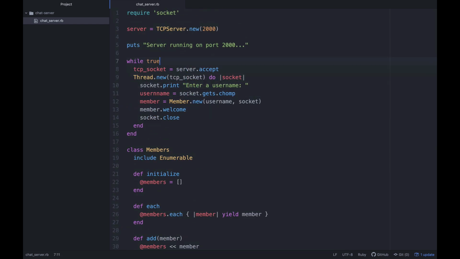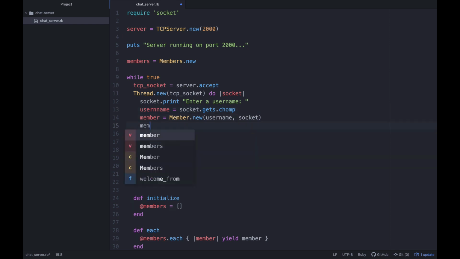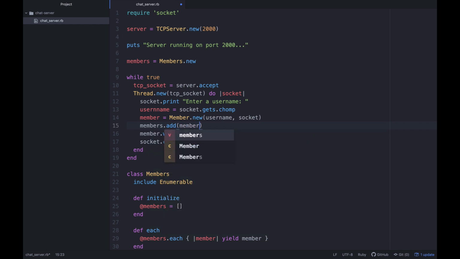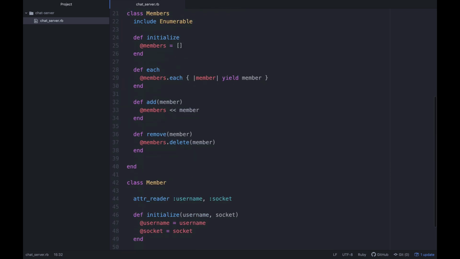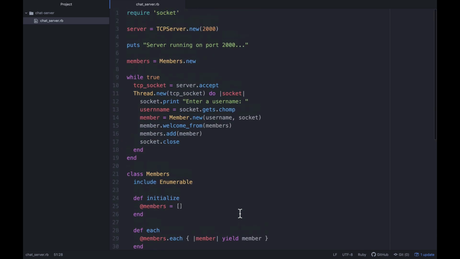We need to say up here at the top, I guess, members equals members.new. And then right here, what we want to do is say member is new, and we'll say members.add member, and then member.welcome from members. Actually, I'm going to put that first, so we'll welcome the member from members first, and then we'll add them like this, right? So let's give this a try.